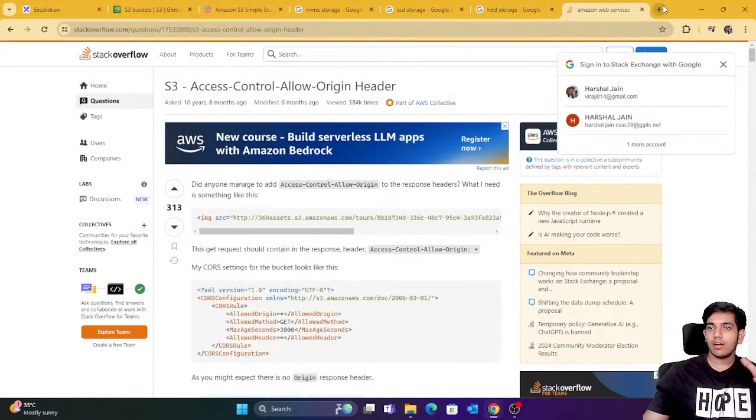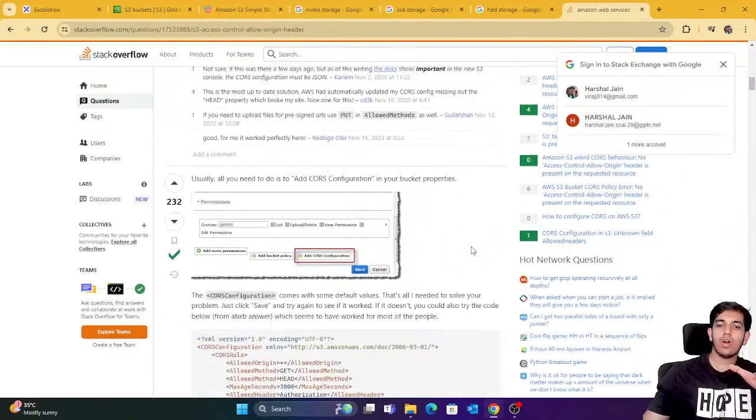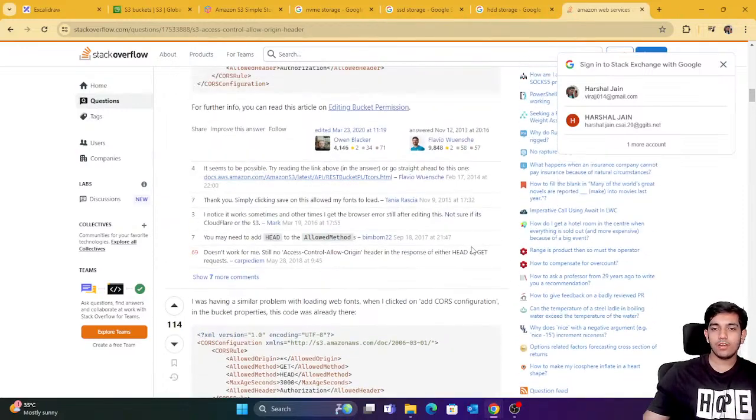Okay, you should always check this. Sometimes when you connect with S3 from your backend, you will face a CORS error. If you are trying to upload a file from your backend, that is from EC2 to S3, then you will definitely face a CORS error.